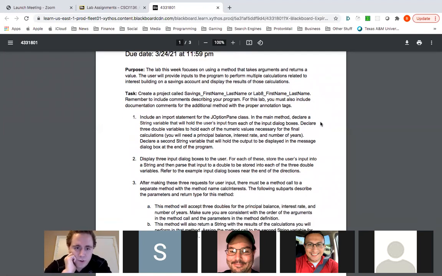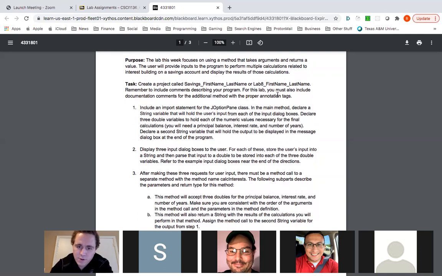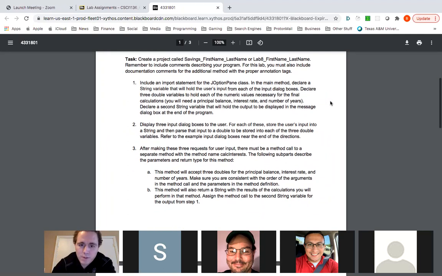So for the task, you'll go ahead and create your project called Savings and then your first and last name, or Lab 8 and your first and last name. Make sure that you include comments describing your program. And because we are going to be working with methods in this one, for this particular lab, you must also include documentation comments for the additional method that you'll be including with the proper annotation tags. So what that's referring to is the return and the param tags that are included with your documentation comment.